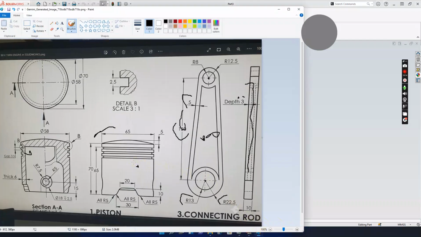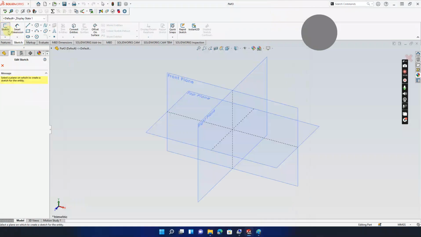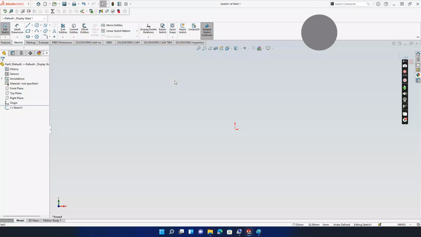We should be starting this also at the front plane. Yes, we have the front plane. This is going to be our top plane, and this is also going to be our front. This is the cross-sectional area of our front plane. So we're starting on the front plane also. So come right here to sketch, and front plane. Good. So let's get the party started.